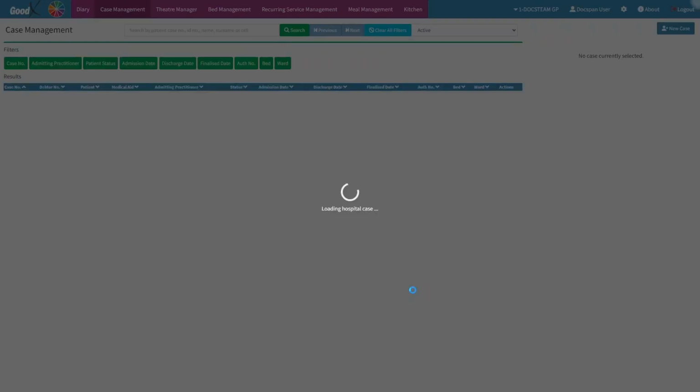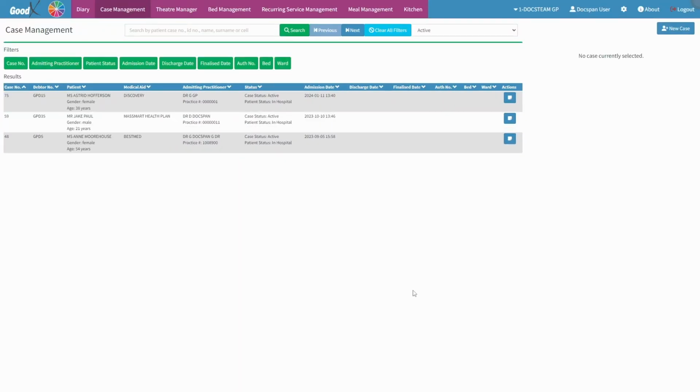The Hospital segment empowers registered hospital entities to oversee various aspects of a medical facility, including diary, case management, theatre manager, bed management, recurring service management, meal management, and kitchen features. You must be registered as a hospital entity to access these functionalities.